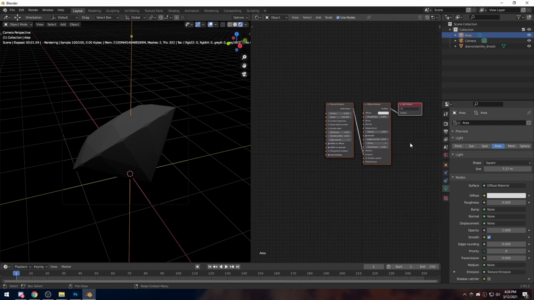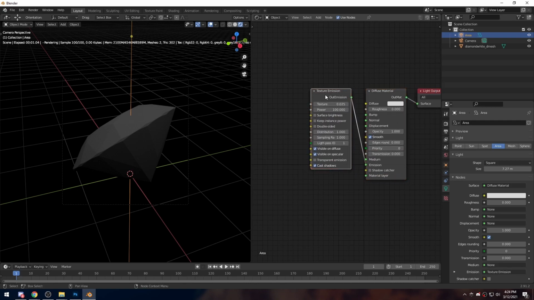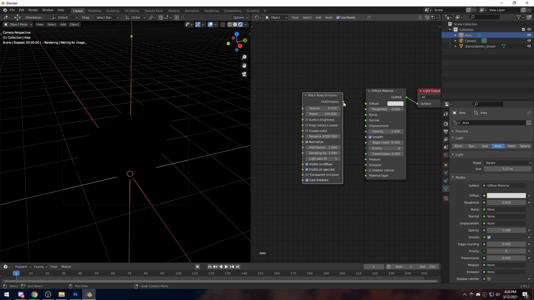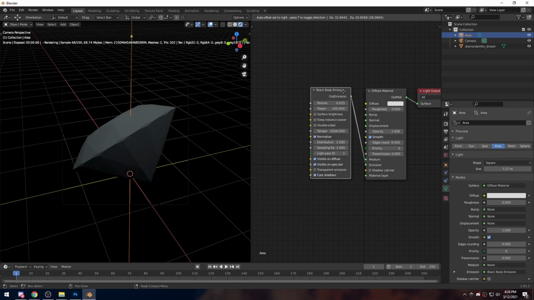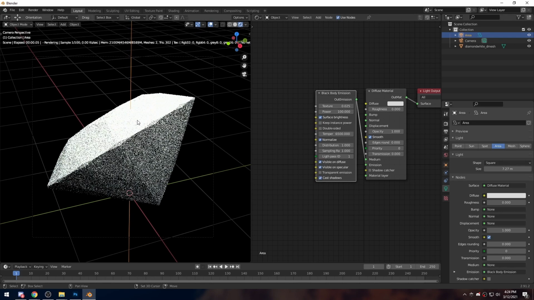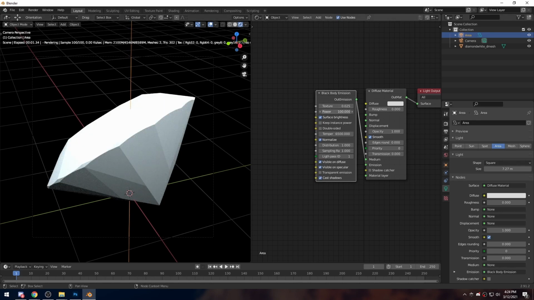Next, I'm going to exchange my texture emission for a black body emission into the emission, and also I'll turn on surface brightness so it's evenly bright. I'll turn on the power a bit.